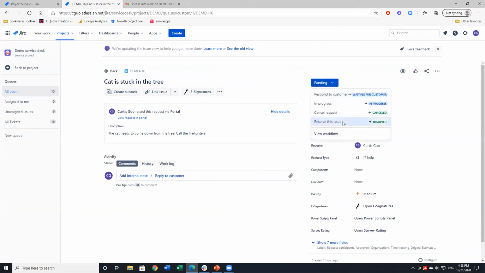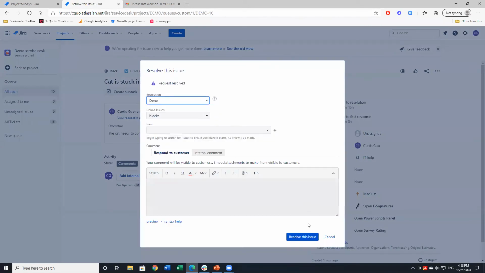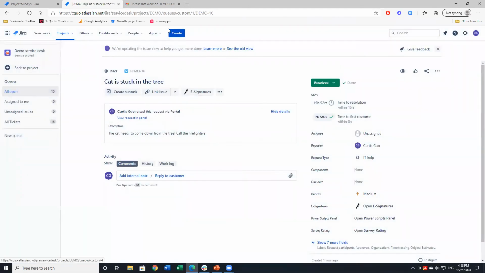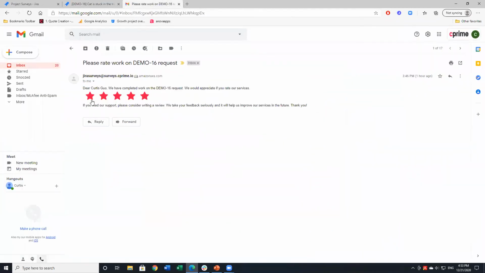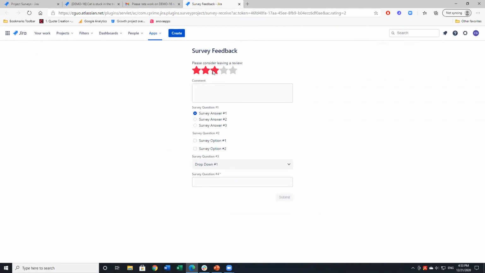If I were to put this into resolve, I will receive this email that asks me to provide a rating. So if I click on this, I will be brought to this feedback form. So as you can see, these stars allow us to dictate whether or not the comment box will show up. Here are the radio button survey question, the checkbox survey question, the dropdown, and the text. And then I can click the submit button to submit the feedback.